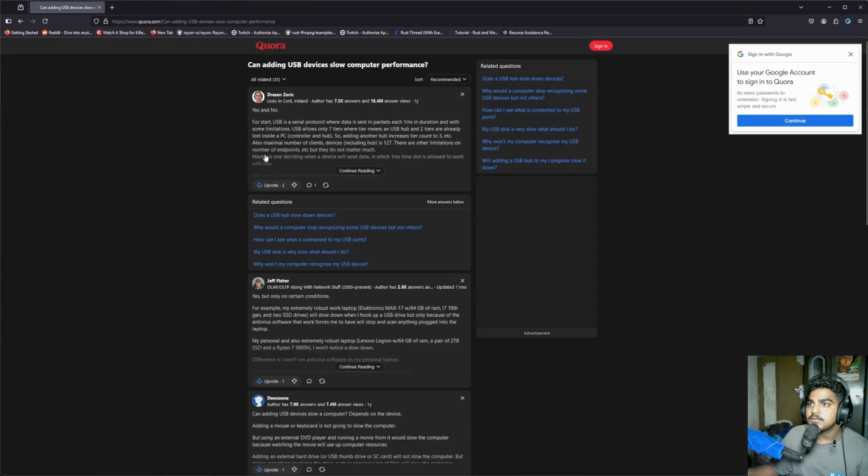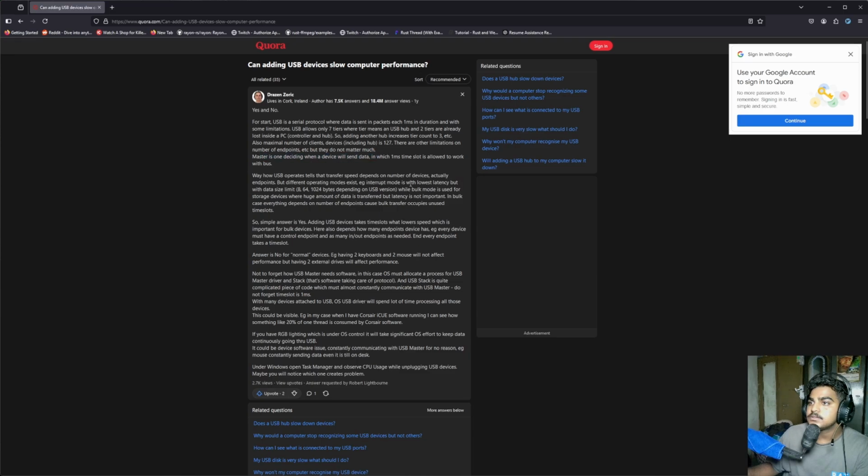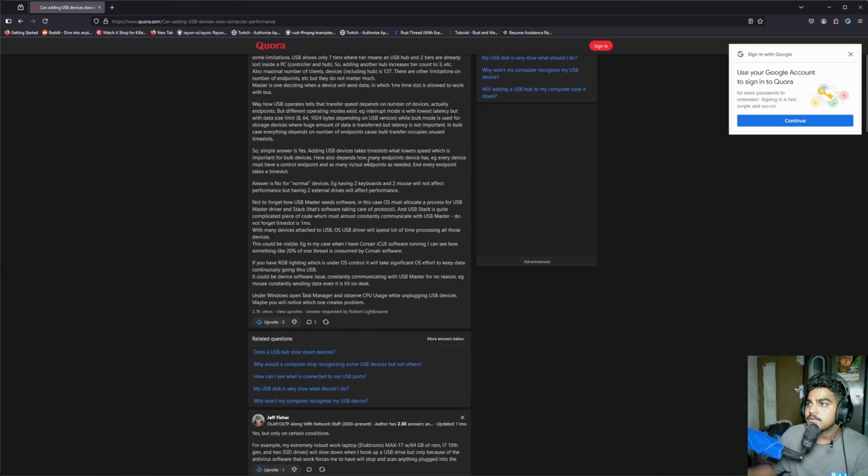Load on computer performance, yes or no. USB is a serial protocol where data is sent in packets. So adding another hub increases the tier count. Also, there's a maximum number of client devices. Yes, adding a USB device takes time slots that lower speeds, which is important for bulk devices.